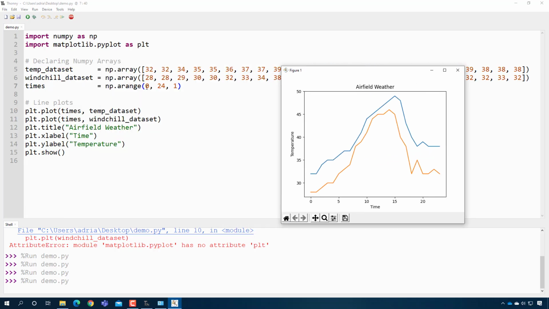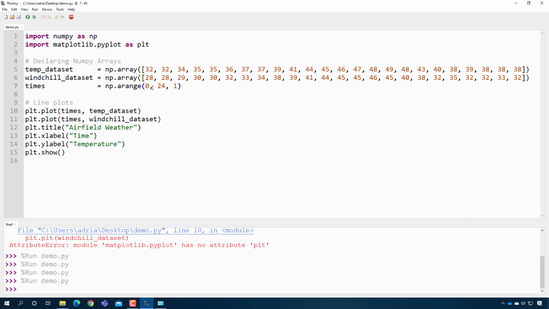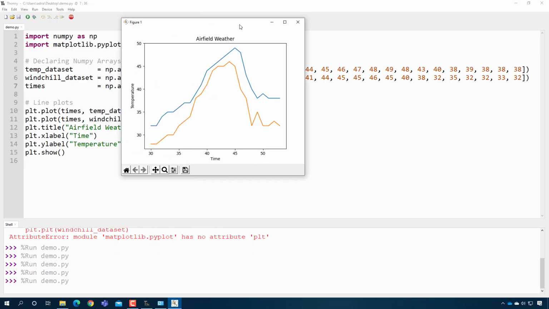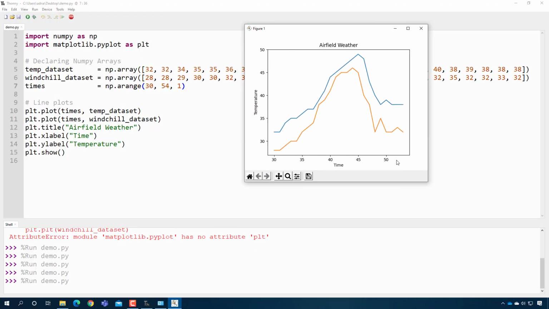So this is just like a for loop. And I don't know why I would want to do this, but let's say I wanted to start at 30 and go to 54. Again, just showing you that I can do this. Now I can specify a different X range on the bottom. So there are lots of different ways that you can modify that X range on the bottom.